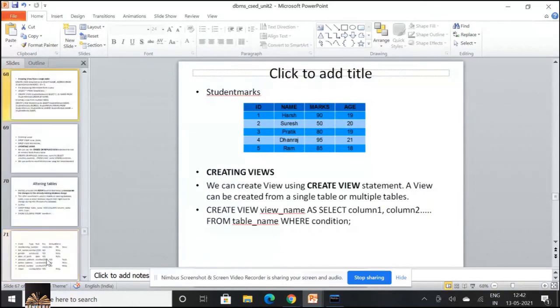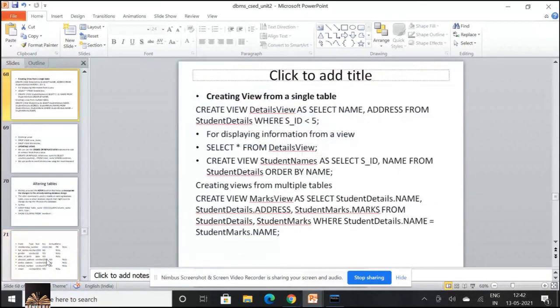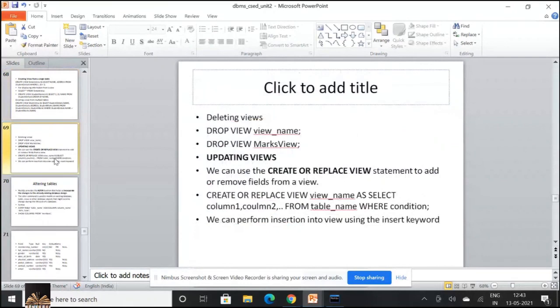Now you can work with creating a view, then you can insert data into a view, and you can delete a view. Insert data into a view, delete a view, you can update a view, all that stuff using the syntax. I'll tell you in the next class.